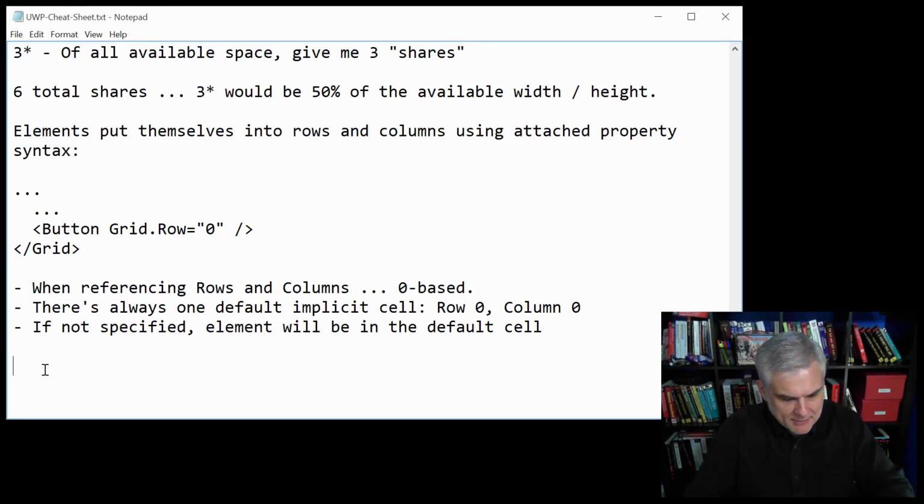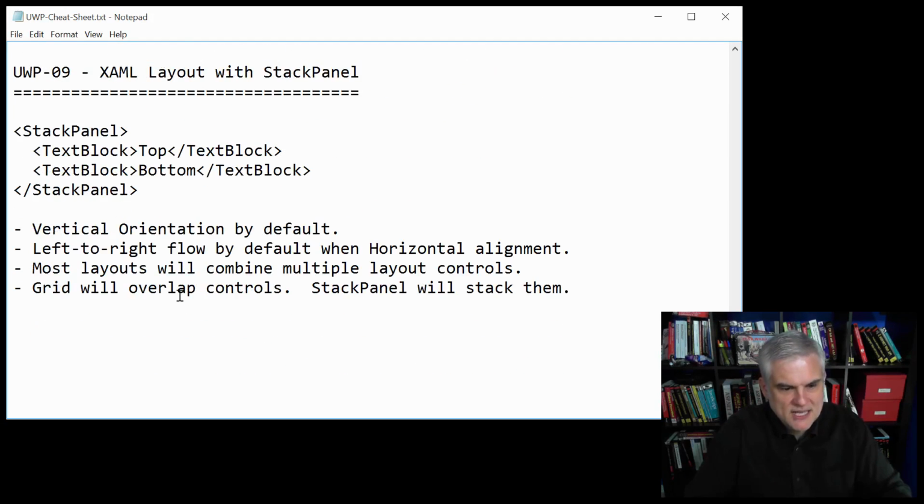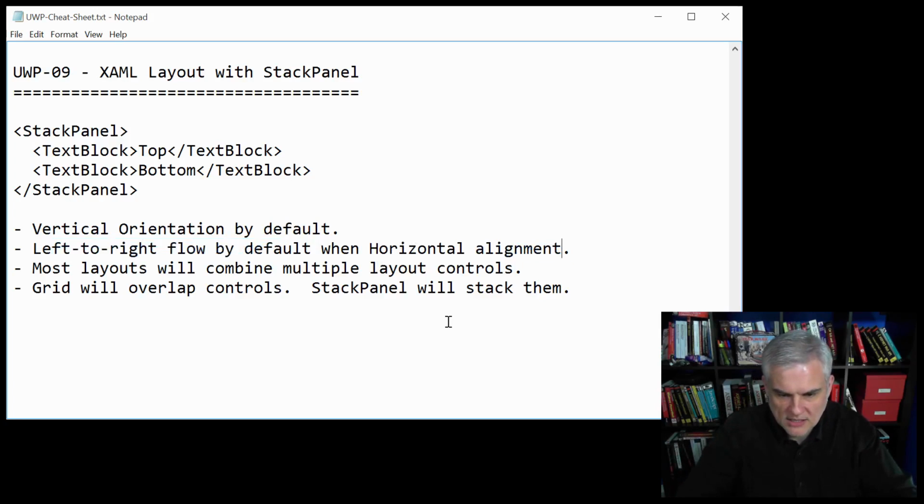We moved on and talked about the stack panel. Here's a simple definition of a stack panel. We can also set various properties of the stack panel, and we talked about how vertical orientation is the default. So from top to bottom, the first text block will be at the top, and below it vertically will be the next text block. We can change that to a left to right flow if we were to set the orientation to horizontal. That should be orientation.